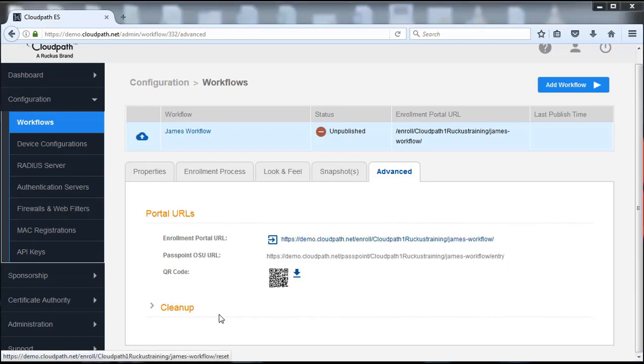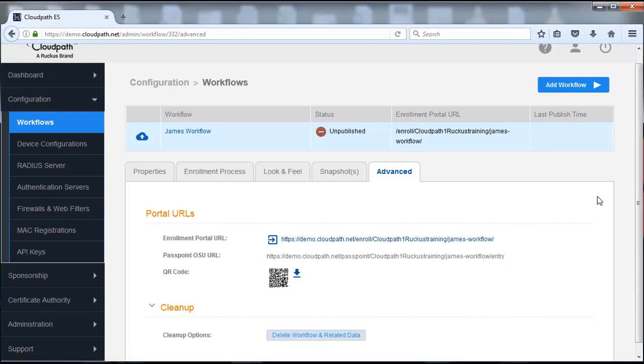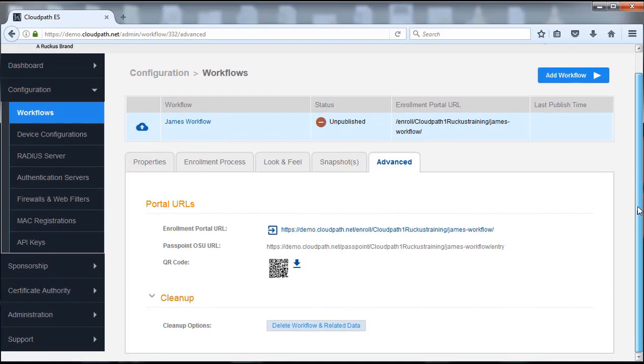A couple other things I like to point out as well: if I were to create this workflow and I want to remove it completely, we can of course do the cleanup option here, and you see that we can click on this and it would delete the workflow and related data. It's important to understand that this does not remove the information or the servers or any other device configuration that we've configured along the way of creating this workflow. It simply deletes the workflow itself.